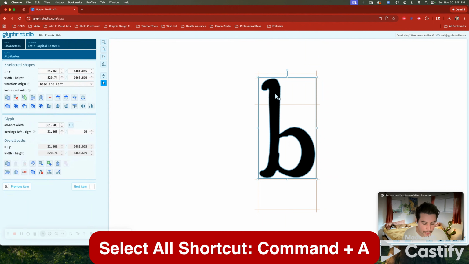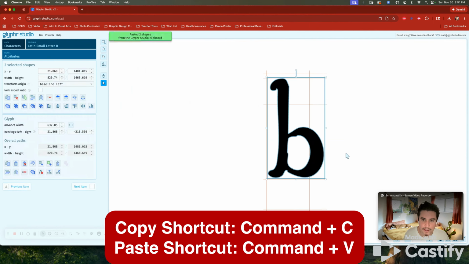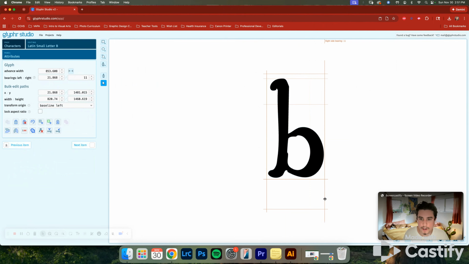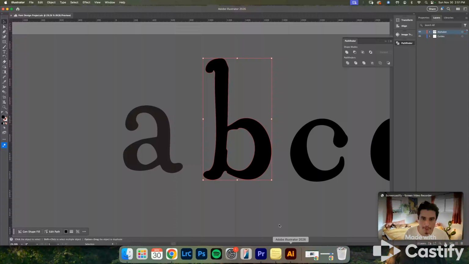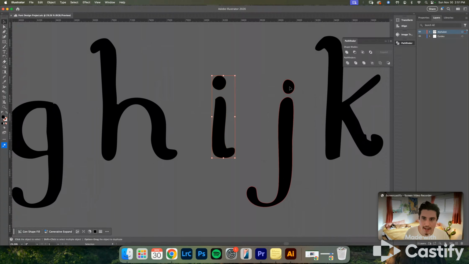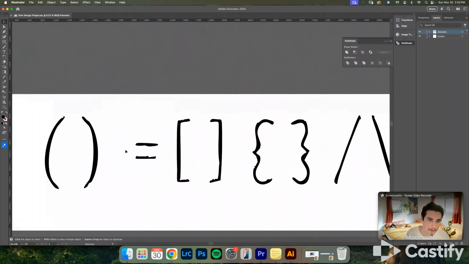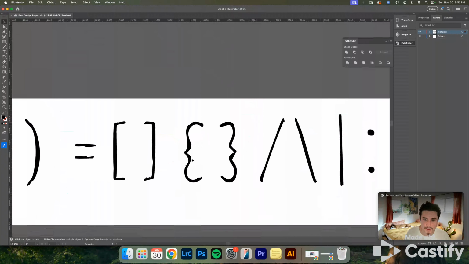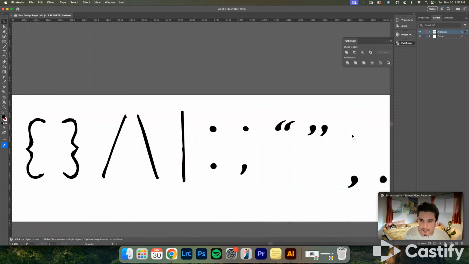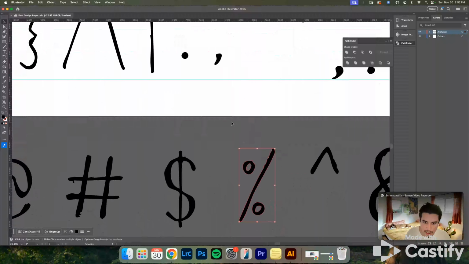Command A selects everything. Command C copies it. Switch back to the lowercase b, and Command V paste this in. So this is going to be the workflow for the next part. You're going to get to a point where you're going to have some floating glyphs, such as the I, the J, and then let's see, where else might we see this? The equal sign has got different parts. The colon, the semicolon, there's your floating glyphs, quotation marks, the question mark, the swoosh and the dot down there. So keep all this in mind.